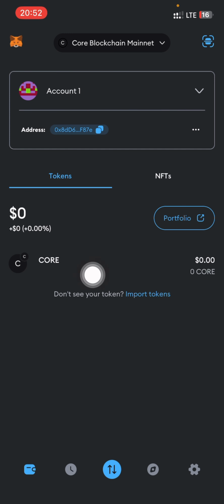Alright guys, so that's everything about adding your wallet, adding the network, which is the Core Blockchain network, to your Metamask.